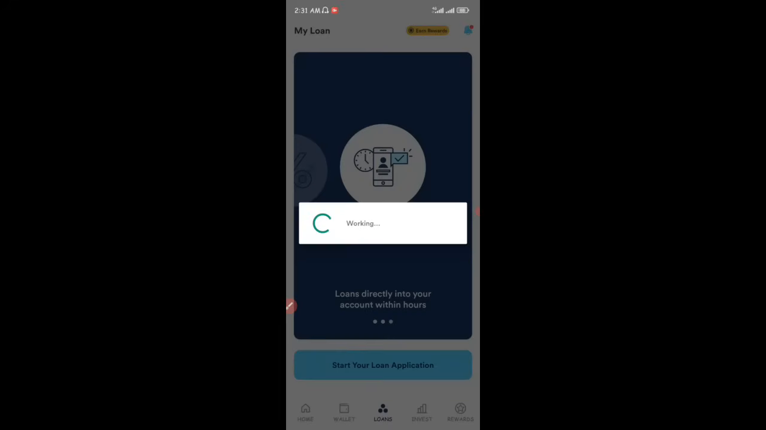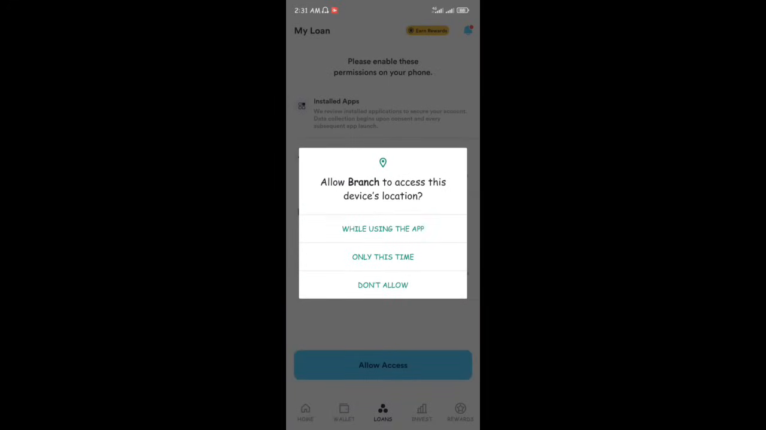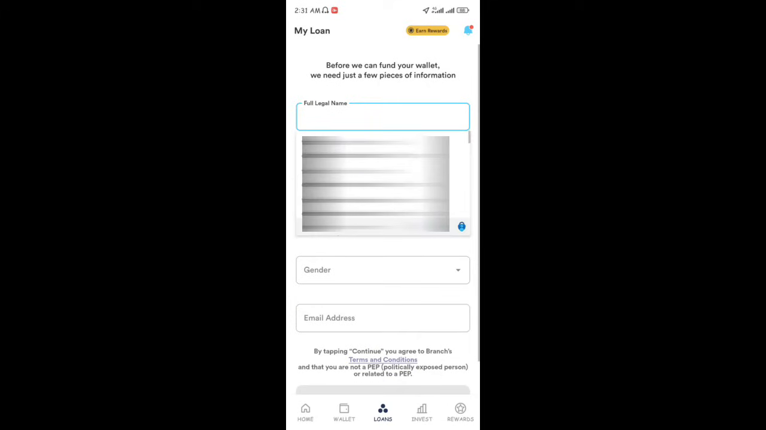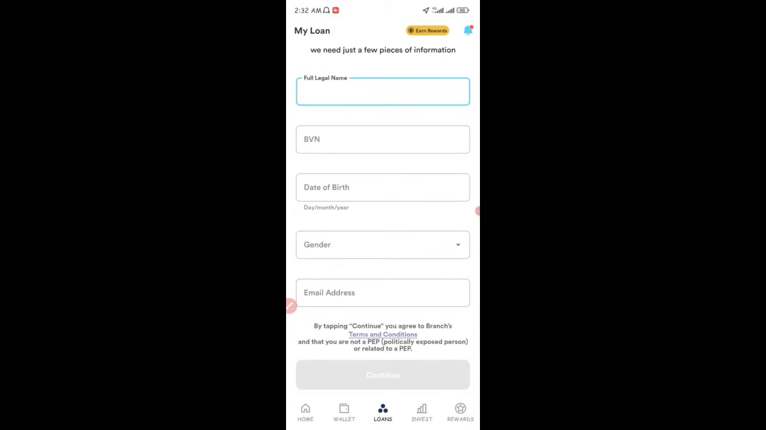All you have to do is click on start your loan application, and when you click on that, you're going to allow access to your contacts, SMS messages, and also your location. Now all you have to do is fill this up. You fill in your legal name, you add in your BVN, that's your bank verification number, you put in your date of birth, your gender, and your email address. Now for those of you that don't know how to get your BVN, I feel like everybody should have their BVN on their phones, but if you don't know how to get it, in the description of this video I'm going to put a short code. There are codes for different SIMs like MTN, or maybe different banks like UBA, Zenith.